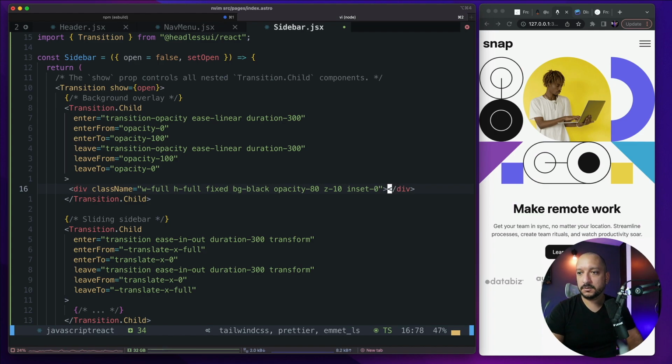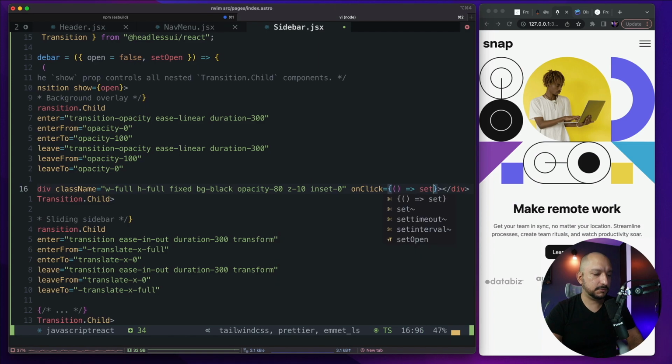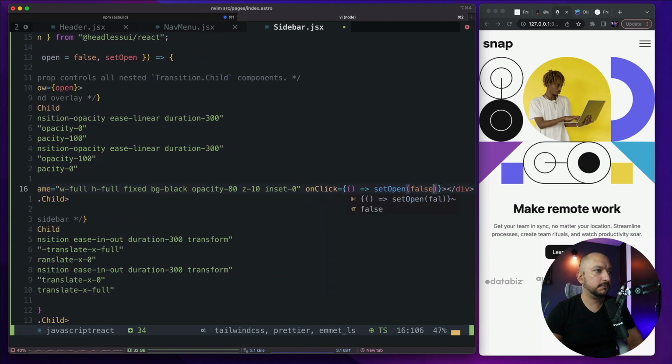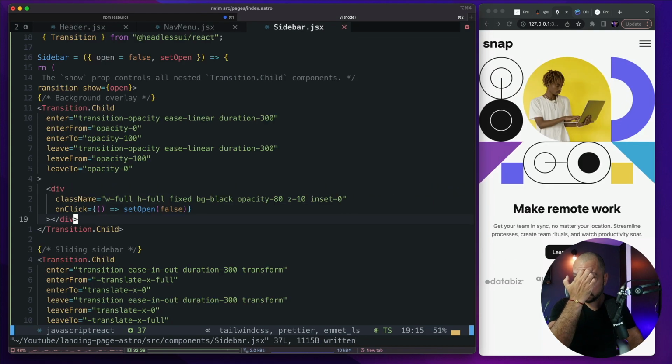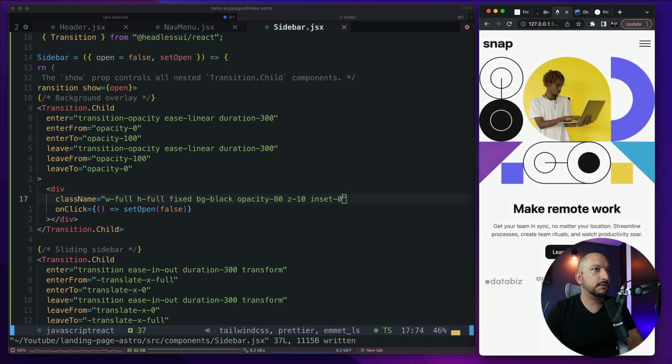That should be the overlay, but we want to have some way to close the sidebar, so let's add an on click event here, and this will have the set open to false. Okay, so I think we should be able to see the overlay. Yeah, we can see the overlay here, and if we click the overlay, it's closed. So that's it for the overlay.